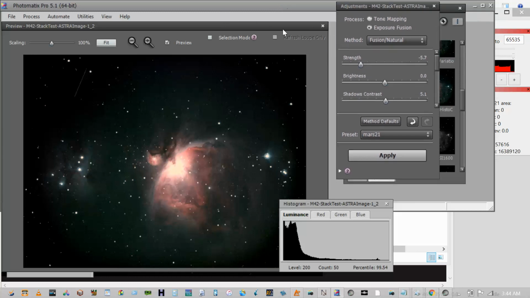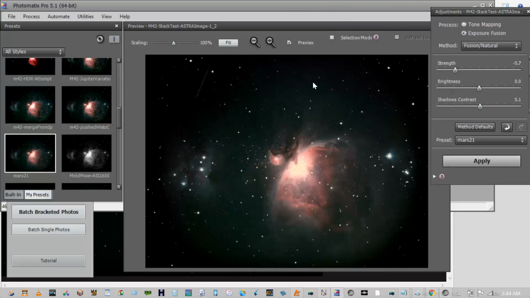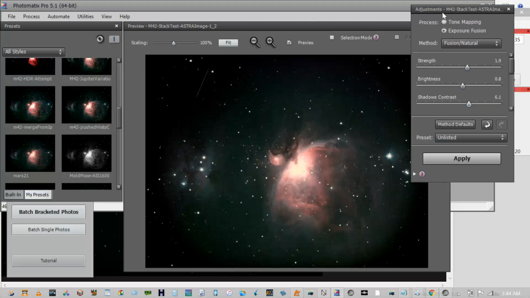I'm going to use this as a natural fusion of the two images. Works pretty good. What I can do is go through this, close down this for a minute, and I can look at the different settings. I can look at the strength of which image I'm going to merge in, right? And I can look at the brightness of the overall image, modify that, and shadow contrast. And there's other details here.